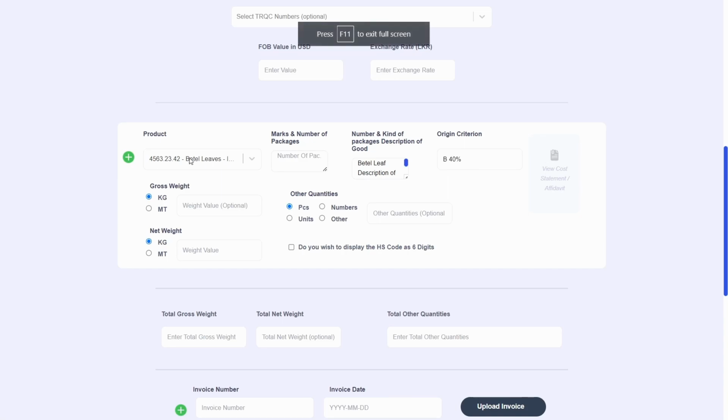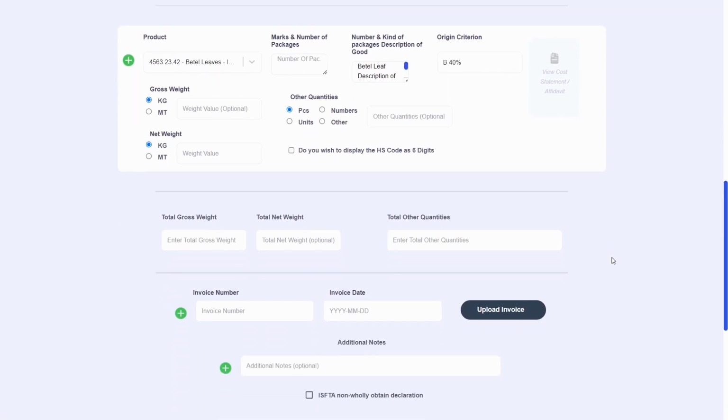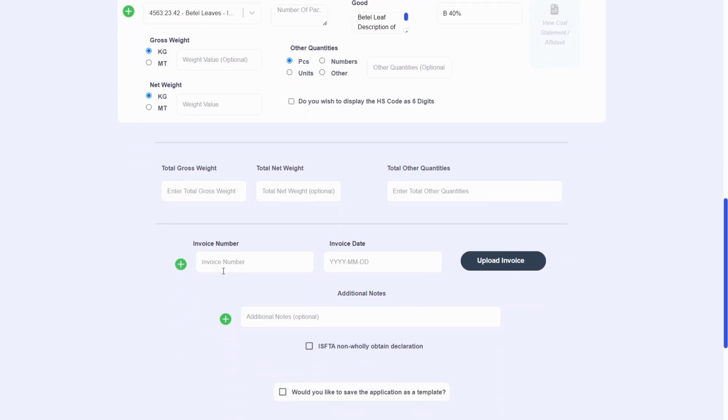The total gross weight and net weight fields are also optional at this point, as I do not have the relevant information. Now I will attach the relevant invoices by specifying the invoice number, the invoice date, and uploading the relevant invoices.